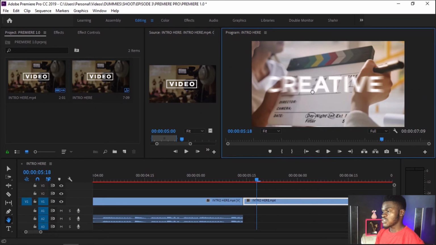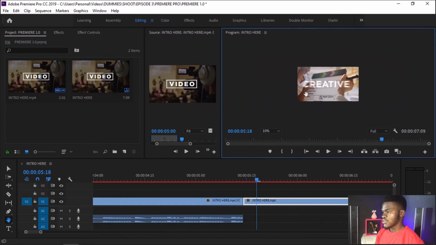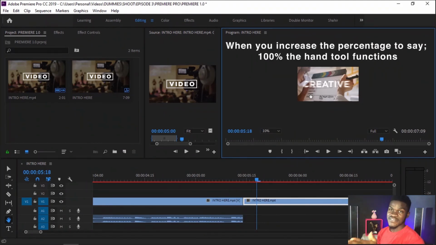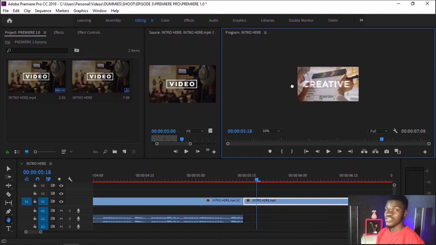So what your hand tool does, let me put it on 10, is move things on your program monitor. So if you have, say, more than one layer, your hand tool will be able to move things on your program monitor.